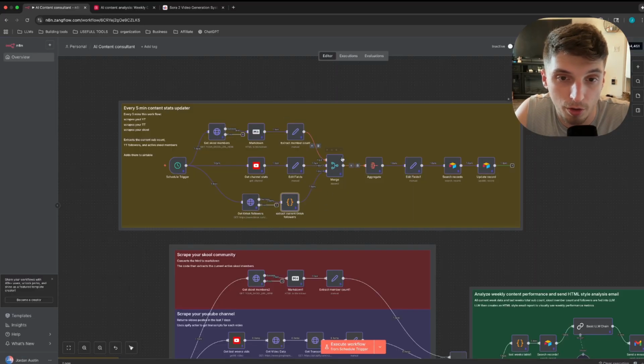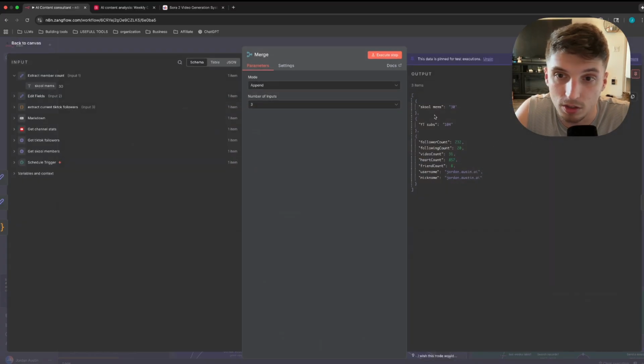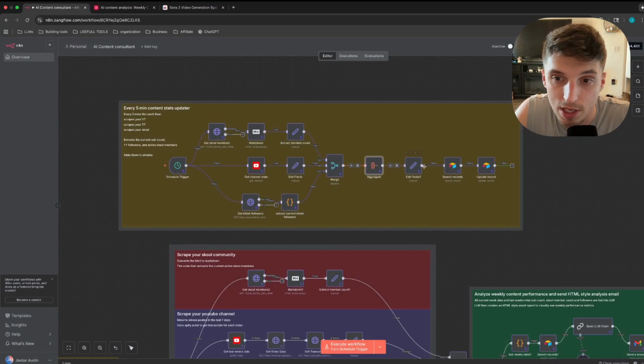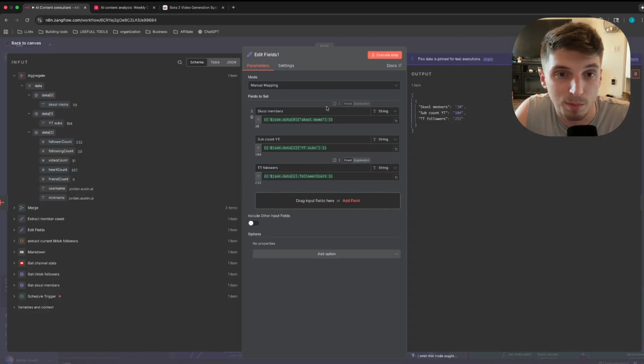We then merge all 3 of these numbers together, so it just looks like this: school members, YouTube subs, and all this data too, but all we care about, like I said, is our follower count. Aggregate it down into one single item. That way we run each node one time. Then we run into a simple set node here where we're just going to map out everything that matters, which, like I said, none of this mattered except our TikTok follower count. Now we have one item that's very clean and looks just like this.